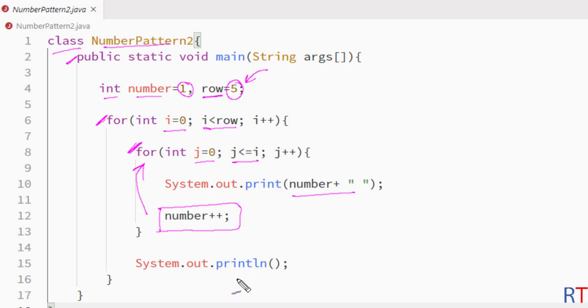And after that we have the println method for the line break, and then the control will go back to the beginning of the outer for loop, and this loop will continue to run until the outer for loop condition becomes false.